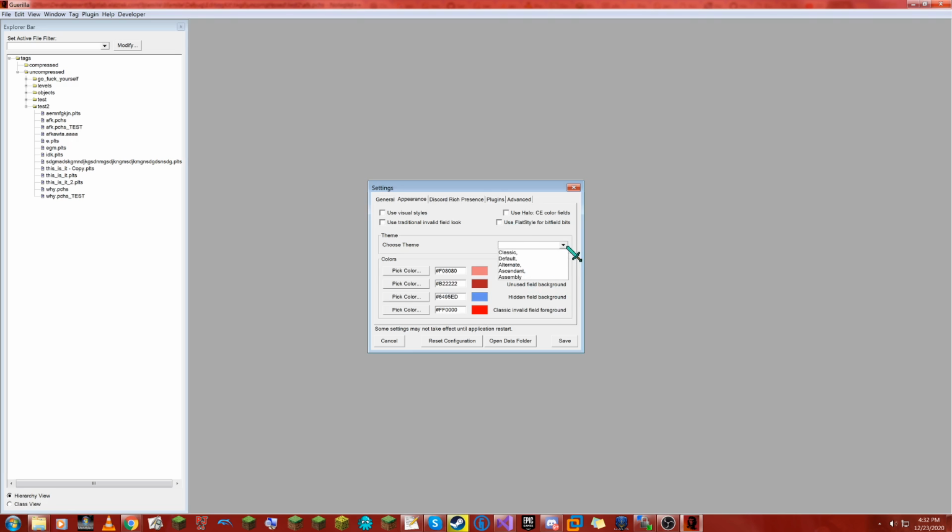Theme. What are these themes? I know a classic, default, and alternate, ascendant, assembly. Oh, I think these are supposed to be named after alteration and ascension, the 2 other modding tools. This is old. Some of these might sort of exist. We'll get to those later because that'll be most of the Qt videos. And of course, the colors for the invalid field, the classic invalid field, and the hidden field, you can change all of those colors.